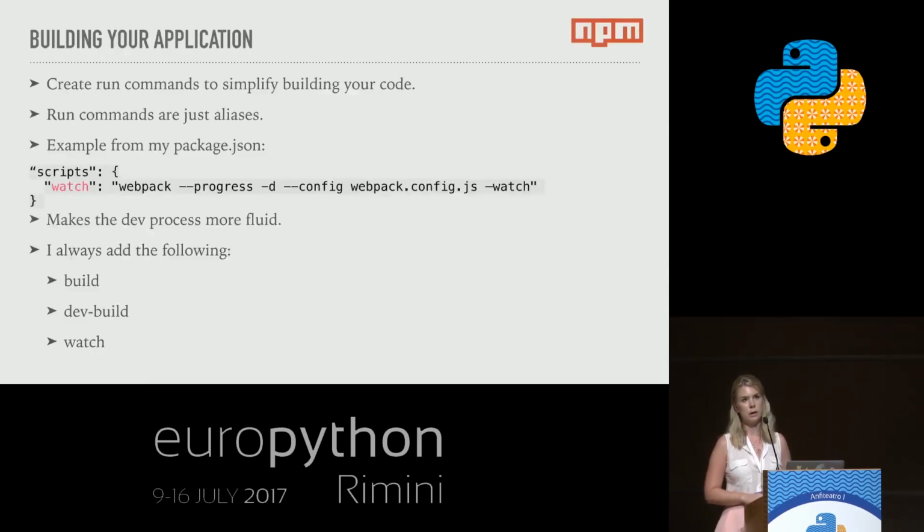I always add some run commands when I build my application. A run command is just an alias. For example, if you add a watch command, as you can see, I can just then use watch as the word, instead of remembering that entire line and all the parameters. And it just makes your development process a lot more fluid. It means that you don't have to remember the giant lines, and you can just do a build, and it just builds. It's similar to using a makefile.